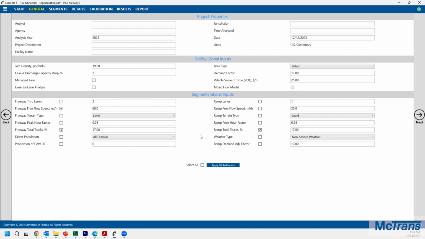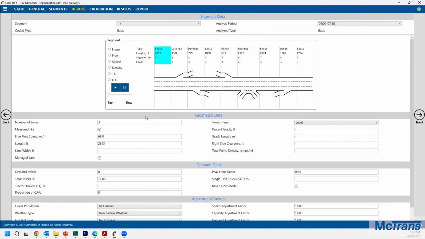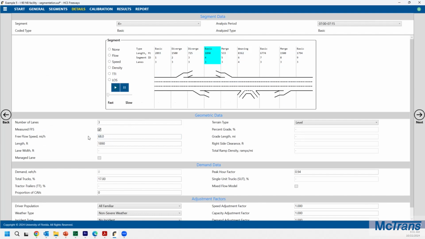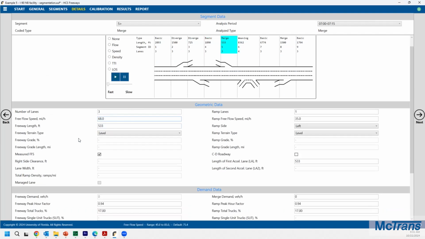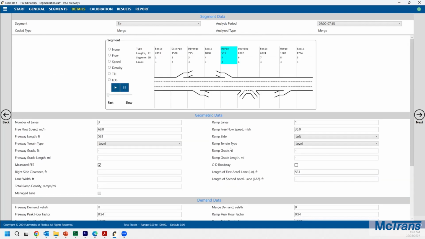Let's hit yes. And you'll notice that now every single segment here has a free flow speed of 68 miles per hour. Every single segment also will have 17% trucks, both freeway and ramp when applicable. And with that, we're done with part 2. Next, we'll proceed to modeling our traffic volumes.